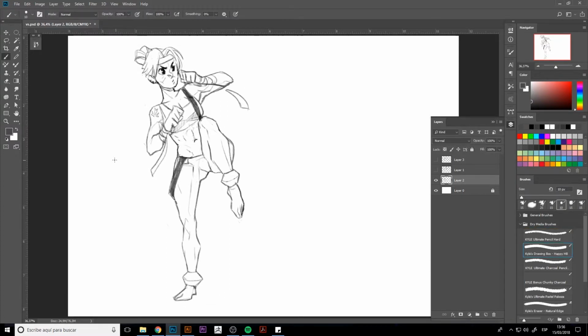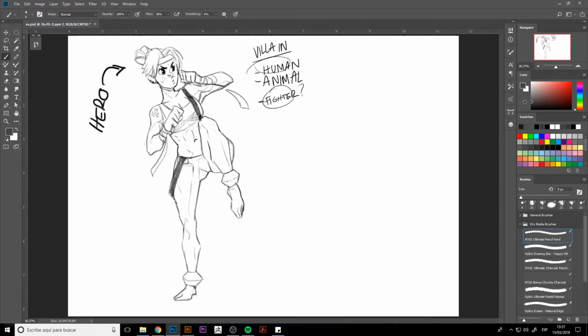In this case, as a last case, I've decided to use a girl hero. She's going to be a fighter or something like that. For our villain, what we can choose is human, animal, another fighter, so I'm going to choose a human fighter. In this case, we're going to use a man as the antagonist, and we are going to give both of them a fighting attitude so that we are complementing them.